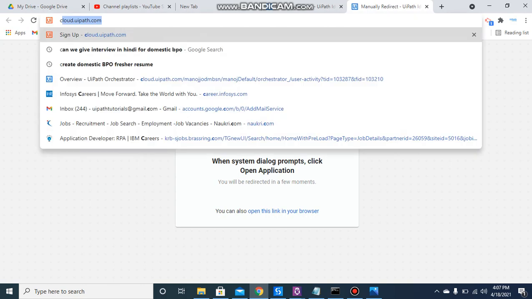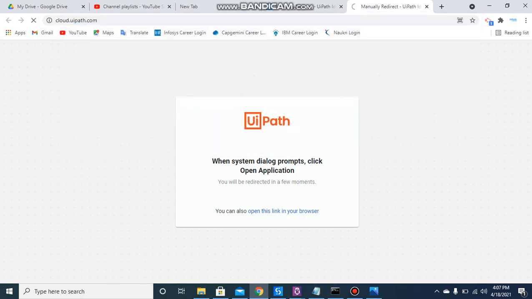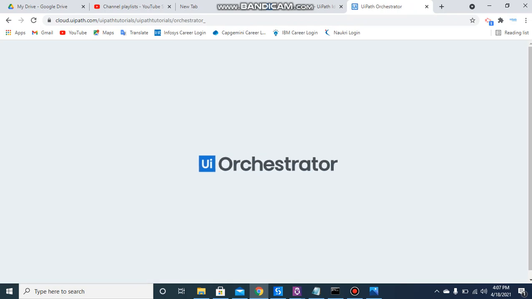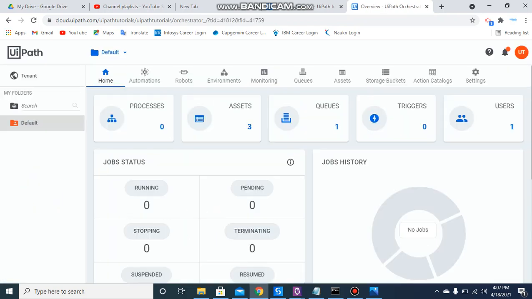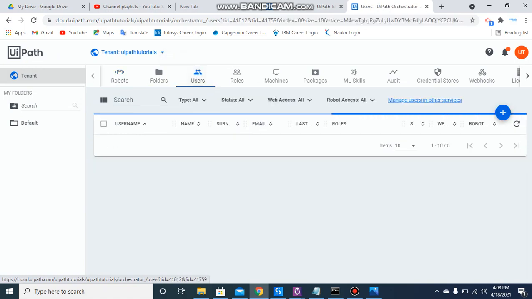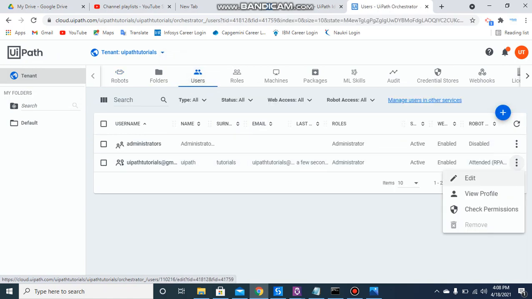You have to go to cloud.uipath.com. Click here. Now, what you have to do is go to the tenant, users, click here on the edit button.